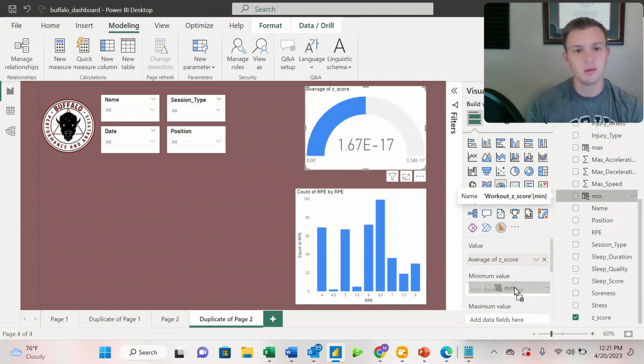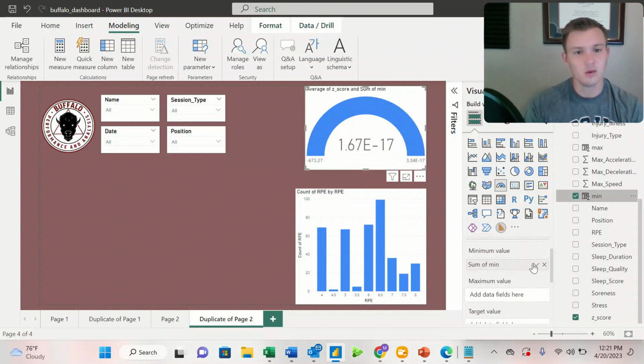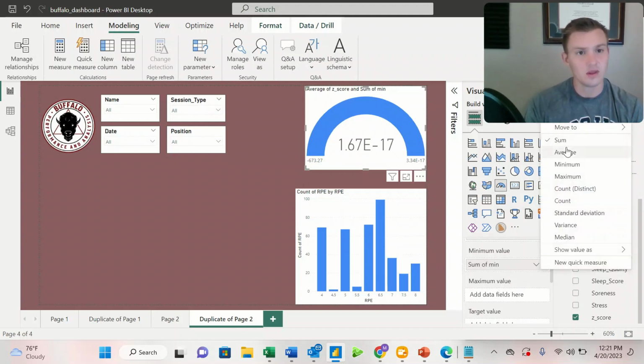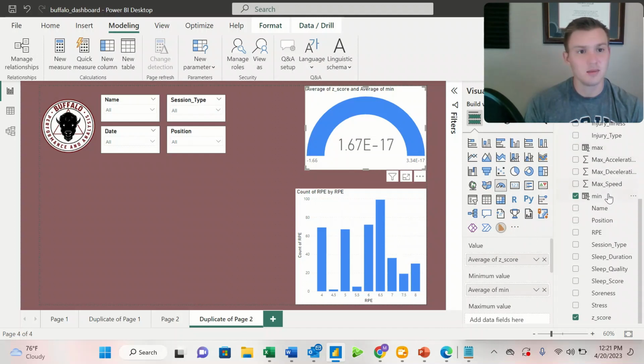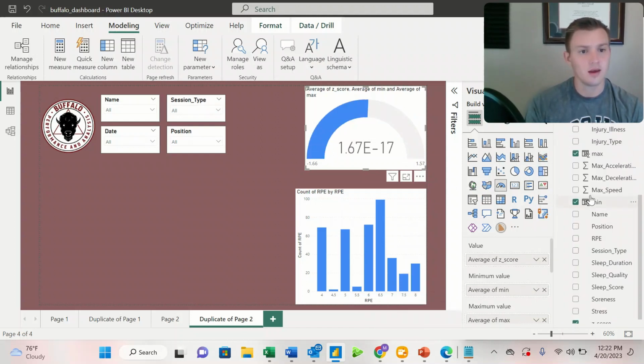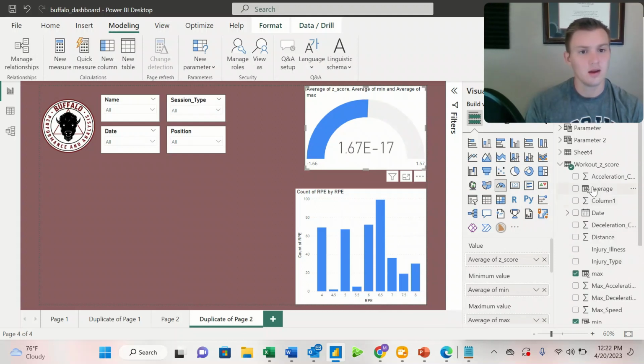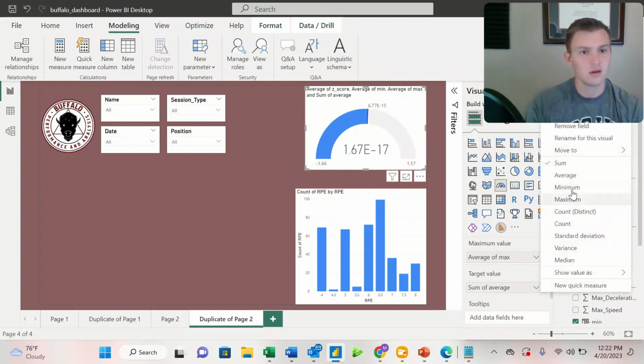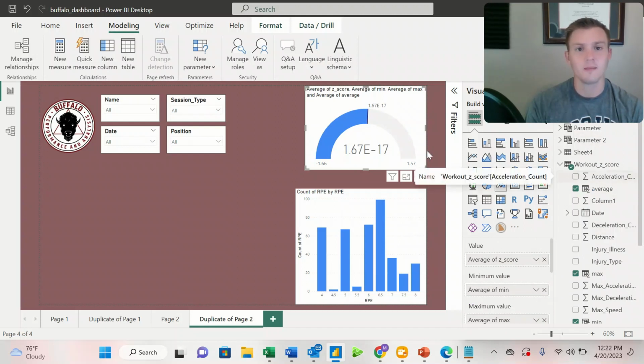So we're going to select minimum. We're going to drag it to the minimum value. We don't want the sum of that. We want the average. Same thing for max and for average. So we're going to come over here, maximum value, and then average, drag it to the target, and there. So now we see that negative 0.166, positive 1.57.